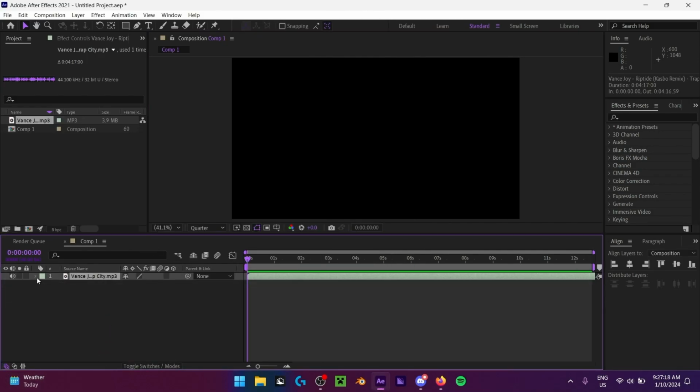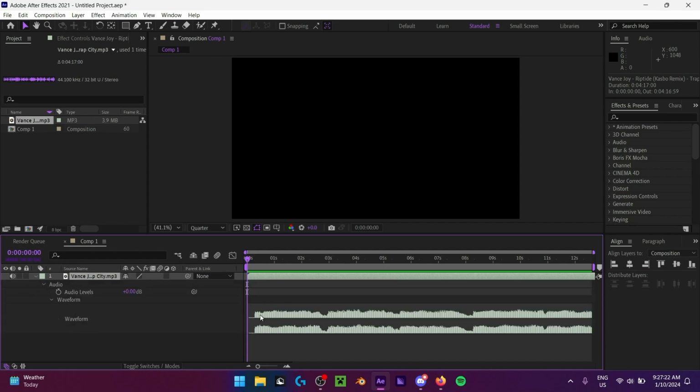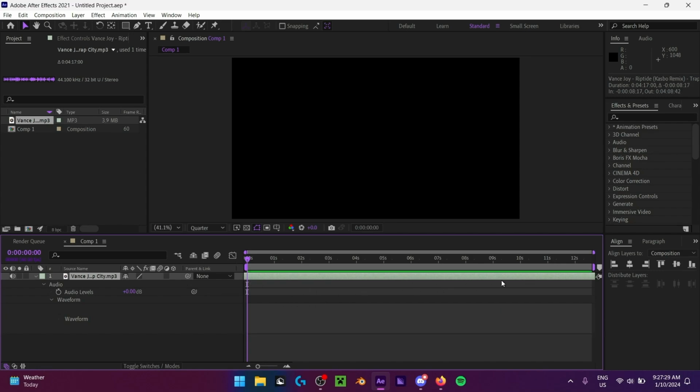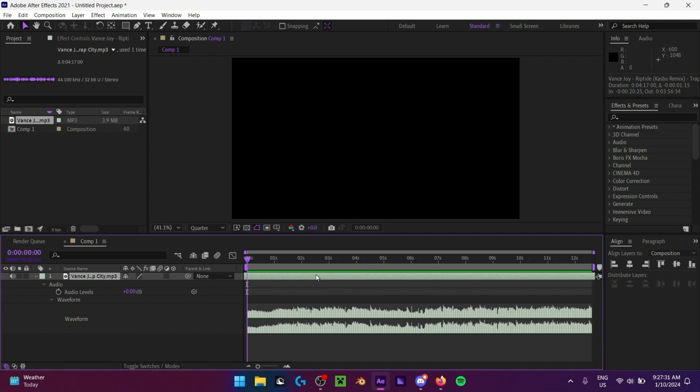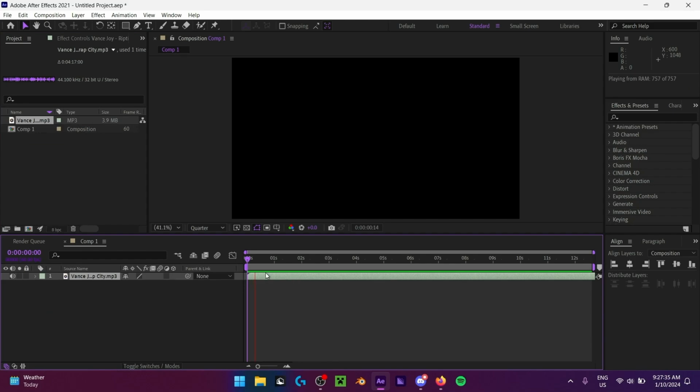So you go down to this arrow here, click it, then audio, and then waveform, and then it'll show you a waveform here. This is basically an easier way to see where the drop is and stuff like that. So we're going to drag it a little bit, because if we put it at the start, then it'll be, let me show you. The start is just that, right? So we want to obviously change it.